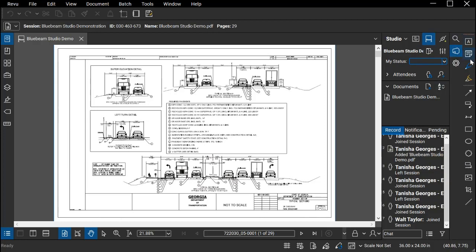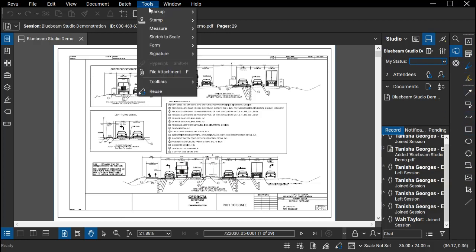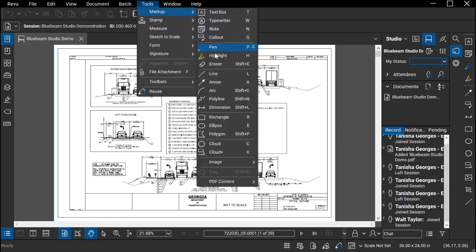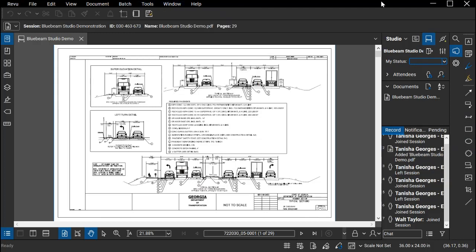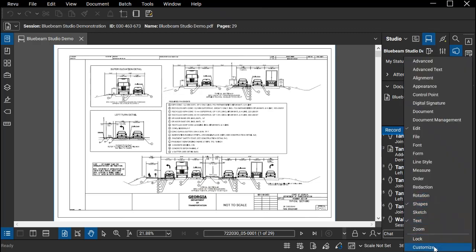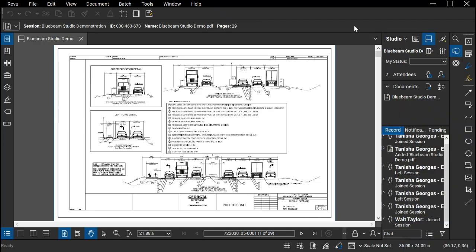On the right-hand side, you'll see quick links to all of our markup tools. While these are some of the tools that you will typically use when you're marking up plans for FPR, there are additional tools under the Tools tab that you can use. You can also edit your tool list by right-clicking and entering Customize. But for the time being, we'll use those that are typically used for our studio session markups.